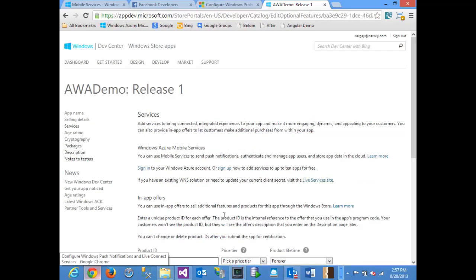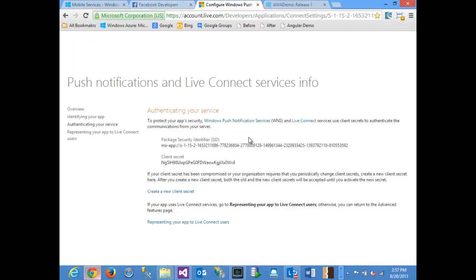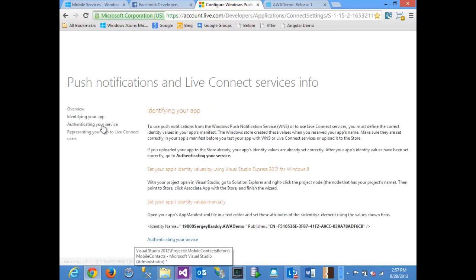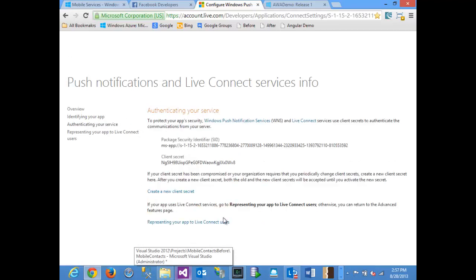You provide at the minimum a name. And you can just save it off and come back to it later. But you need that to be able to set up push notifications. To set those up, you have to click on another link that pushes you to a live developer website where you can add, it's going to have that application in it, and then you can configure under identifying your app and authenticate your service. You can enter the package identifier that's going to be generated for you and a secret. And those two things I need for push notification.